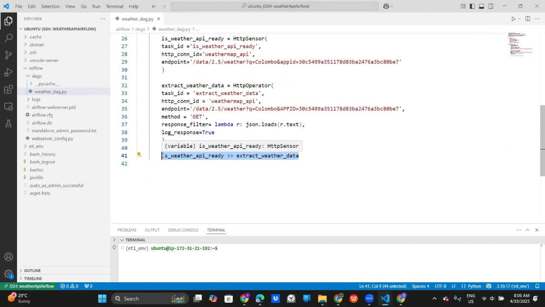And then you can see this line, right? This is a workflow. This is where the API ready task is, that is the first task. After checking whether the API is ready, it will go to the second task. So the first task needs to be successful to go to the second task. And the second task is to extract the weather data. Now let's save with Control S.